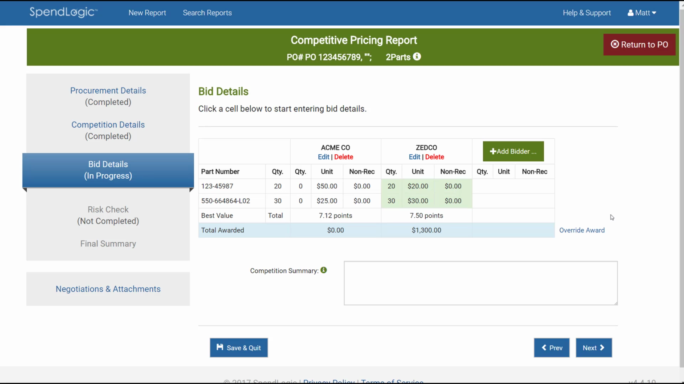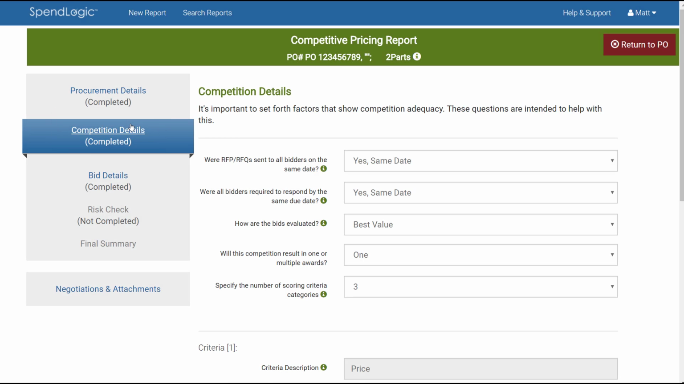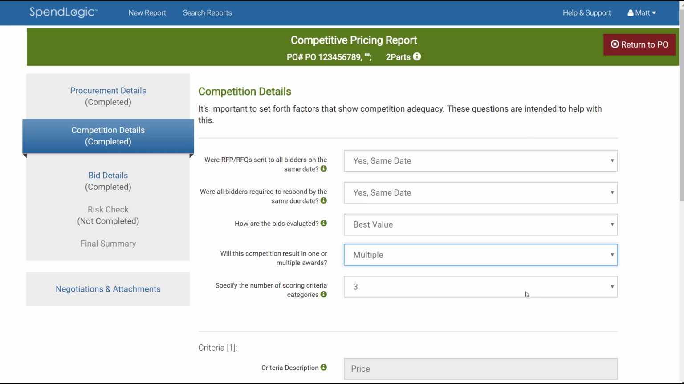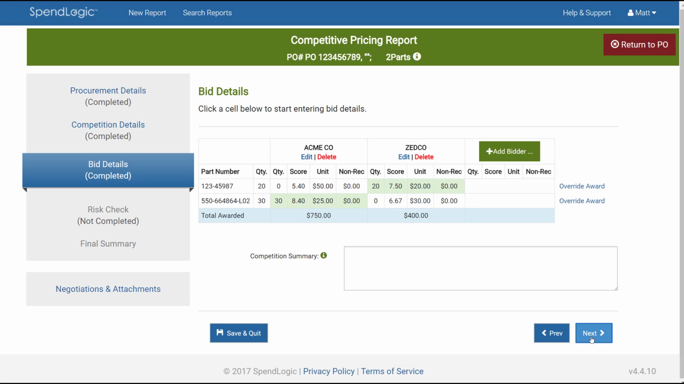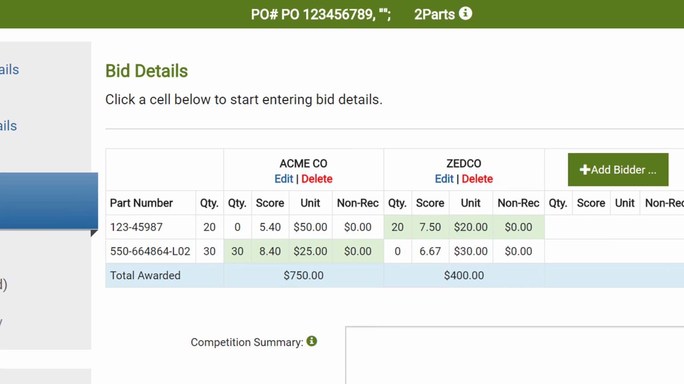Now, let's take a look at a scenario where a decision has been made to award to multiple bidders. To do this, go to the Competition Details link in the left-hand navigation. Here, you can modify the award selection so that multiple awards may be made. Going to the bottom of the screen and clicking Next, you now see that our award recommendation has changed. Each bidder has been awarded a portion of the total based on a best value calculation for each part.